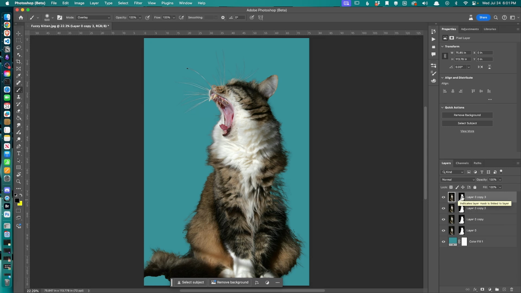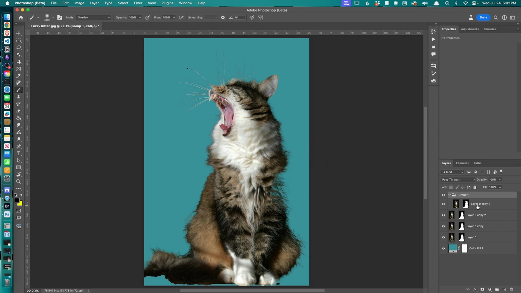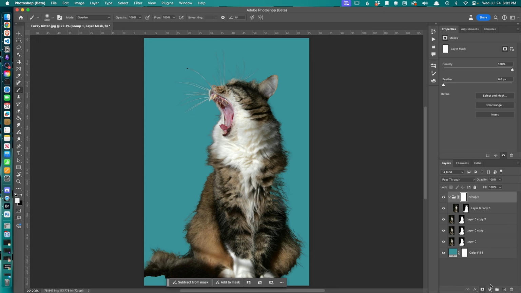If you have a layer mask and you need another layer mask, you can't actually add a new one to it, but you can fake it. And here's how you do it. You go down and choose your layer, then right click and choose New Group from Layers. Okay, now our layer is part of a group, and the group can also have a layer mask.